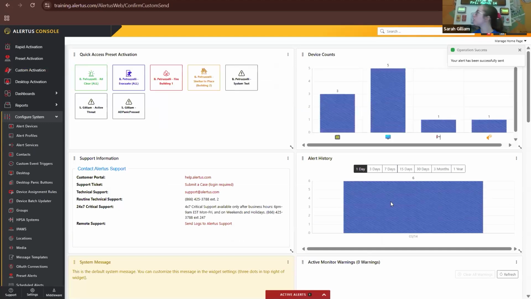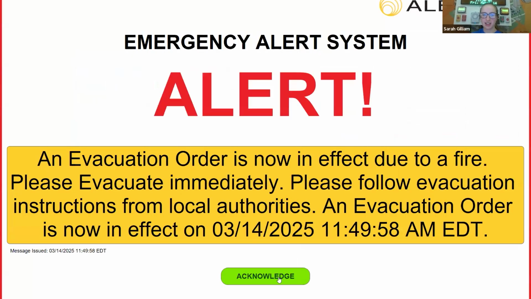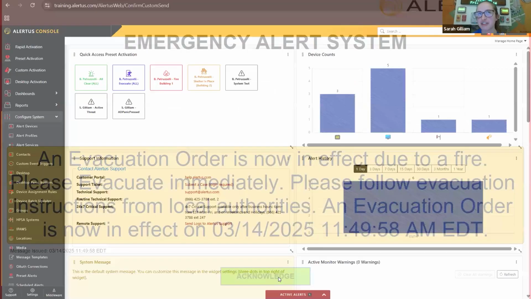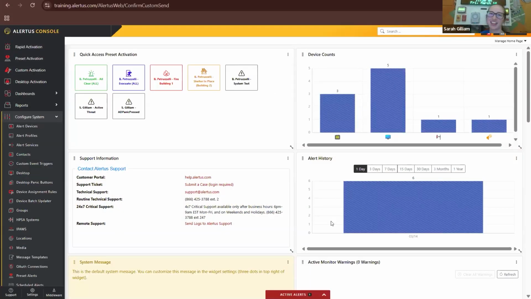So then we should momentarily be getting that alert starting on the desktops and on the text-to-speech speaker. There's the speaker going off behind me. And here's the desktop alert. I just acknowledged it from my desktop so we can focus on the speaker.